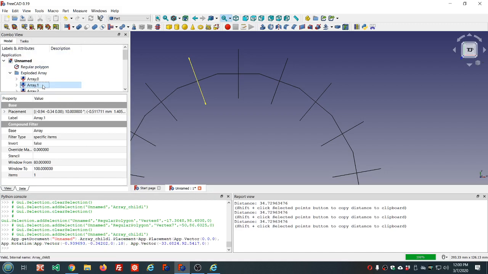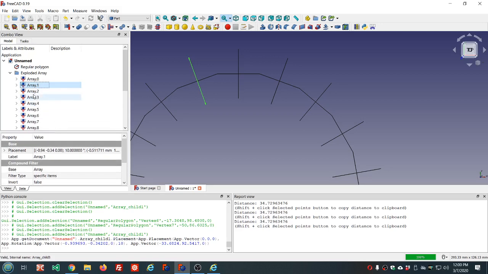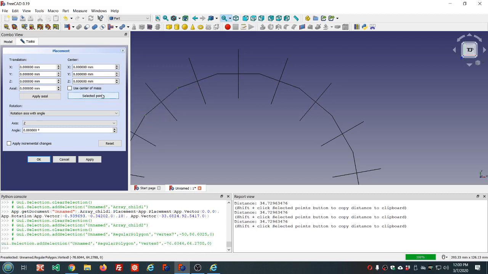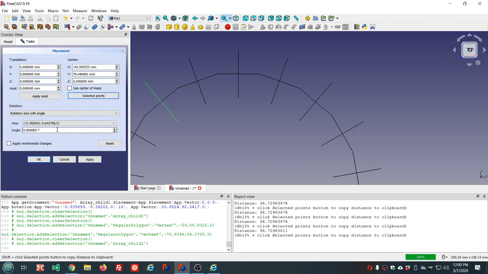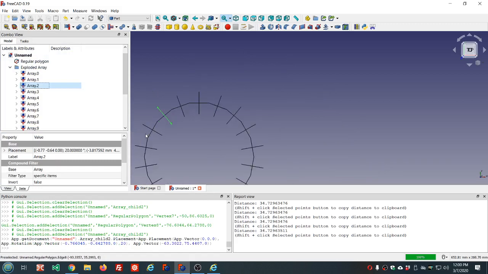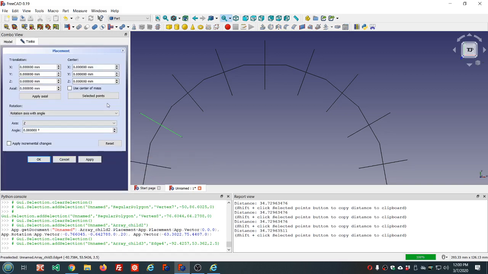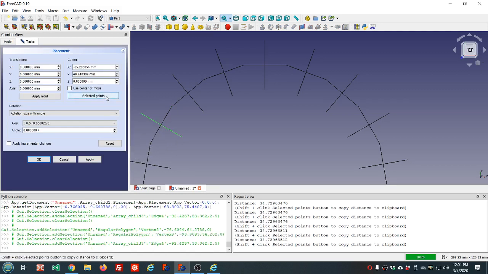So array 1 will be 10 degrees. Array 2 will be 20, so it'll be easy to keep track of how many to do each one. And it's going to get kind of monotonous here. Select the 2 endpoints, click selected points, and then we'll go 20 degrees. Select the item to be rotated. Click on the placement property. Look for these 3 dots here. This brings up the placement task. Then we select our 2 points. Click selected points. And this one is going to be 30 degrees.